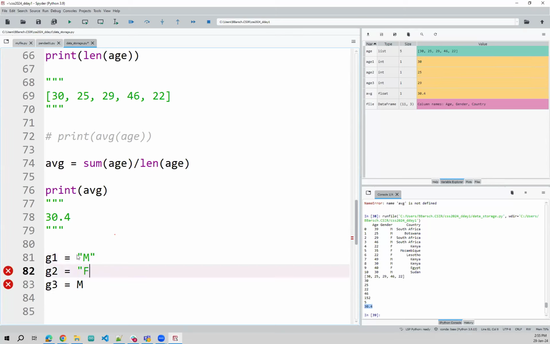You need double quotes with a string or text. And then you can save it like that, right? But again, if you have a lot of values, it's tedious to create an individual variable for something like this, right? You'd rather create a list for gender, with brackets, and it says male, female, male, right?